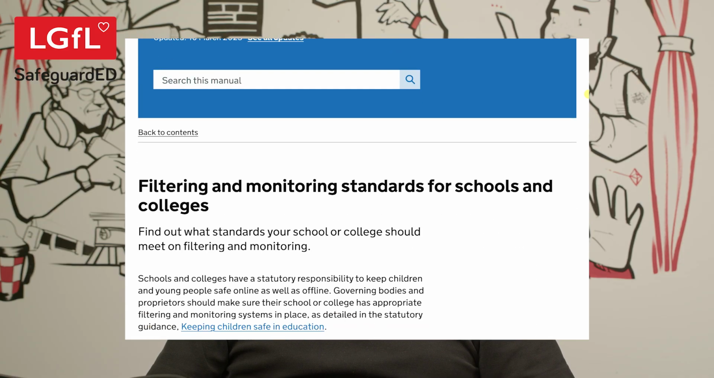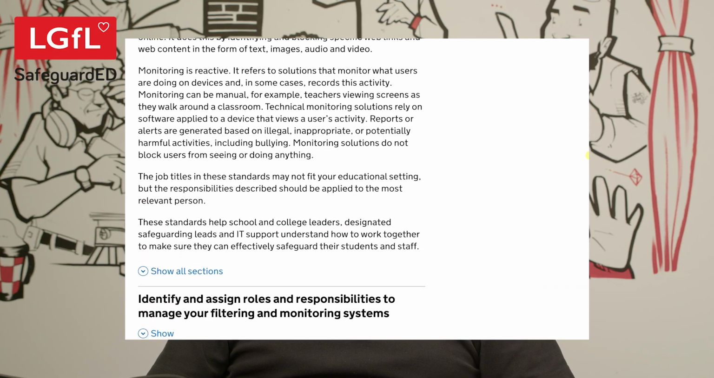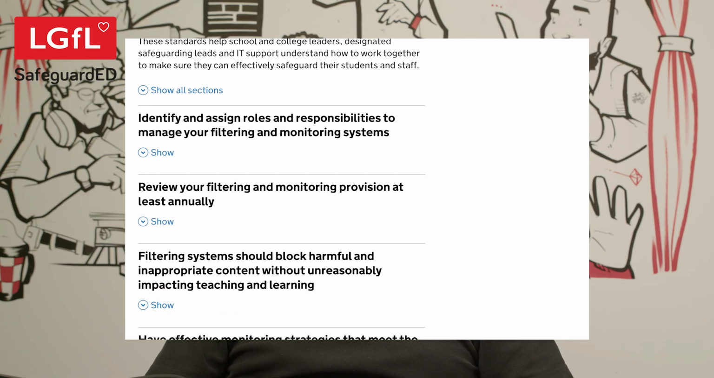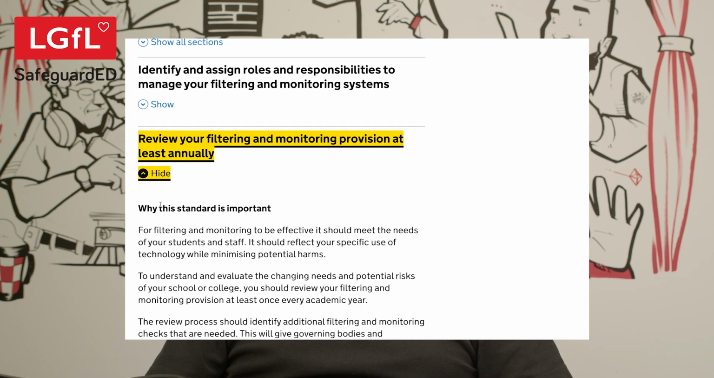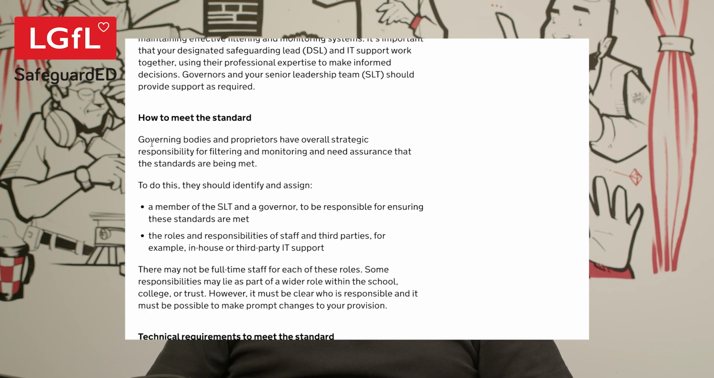The Department for Education standards for filtering and monitoring ask you to carry out both reviews and checks of your filtering system. It sounds like the same thing, but actually it's not. So it's really important to work out what's the difference and how do we do it? What can we do about it?